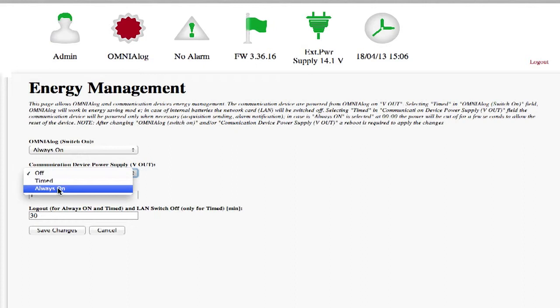At 0000 hours, the power source will be removed for a few seconds to allow the resetting of the connected device. Choosing timed means that V-out is managed according to the set configuration. Typically, V-out is always off and is only turned on for data transmission.